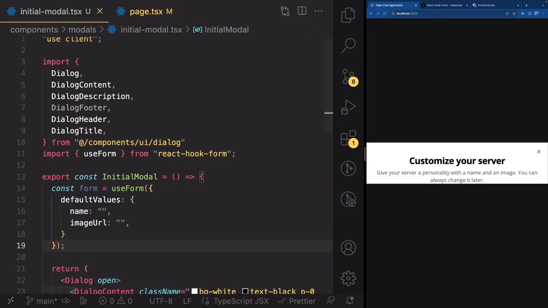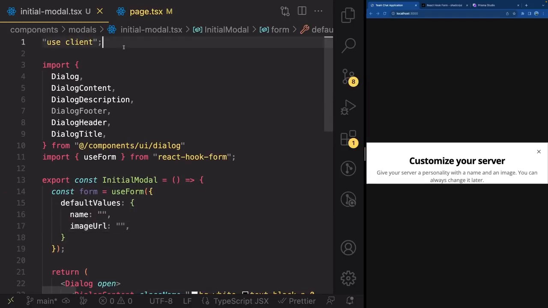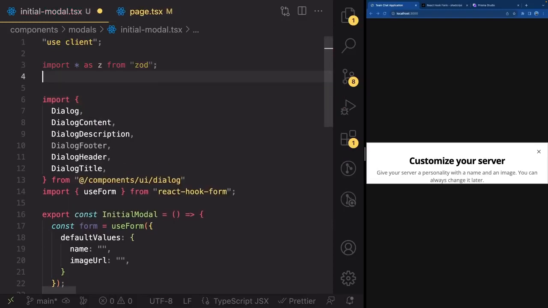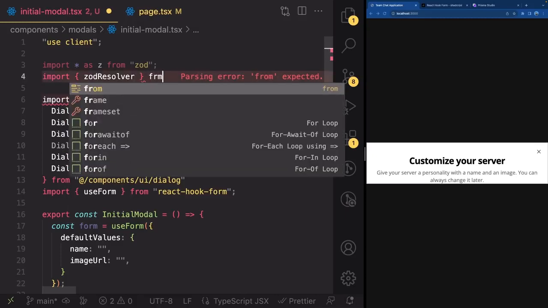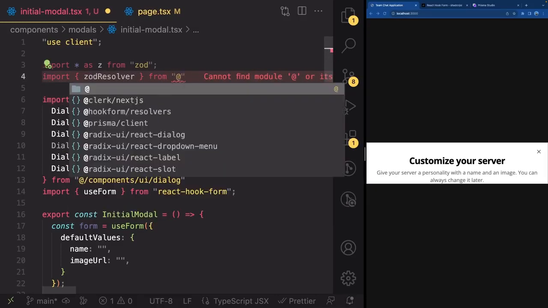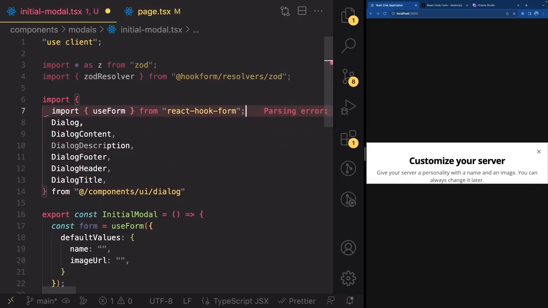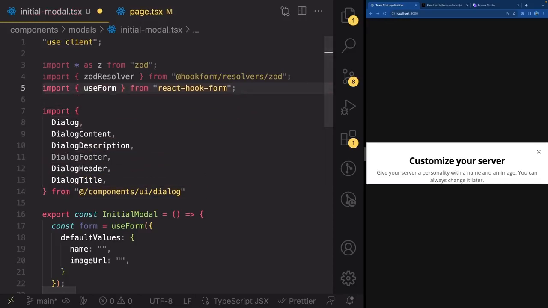Now let's import Zod and zodResolver so we can validate this form using our form schema. So here at the top, I'm going to add import * as z from zod, and I'm going to import and destructure zodResolver from @hookform/resolvers/zod, like this. And I'm going to move React Hook Form above with them right here.